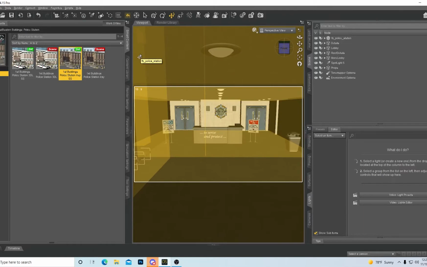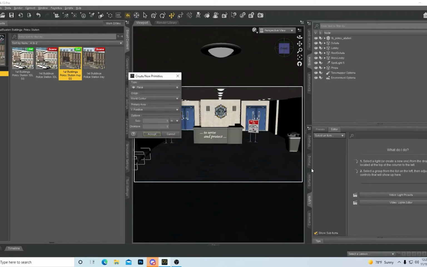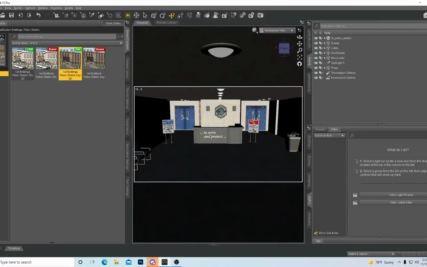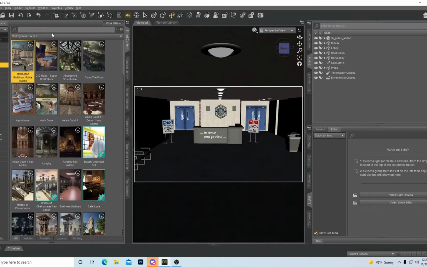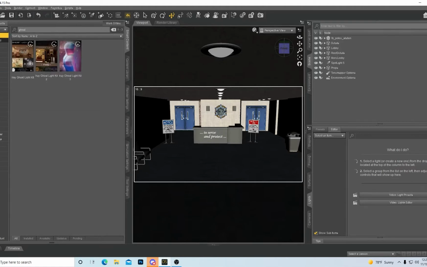what are they? It's a primitive, which is this setting right here, and it's a plane, right? And you can make it anything you want, and you can turn it into a light source. I don't do it that way. I actually have an asset ghostlight kit, and that's what I use.